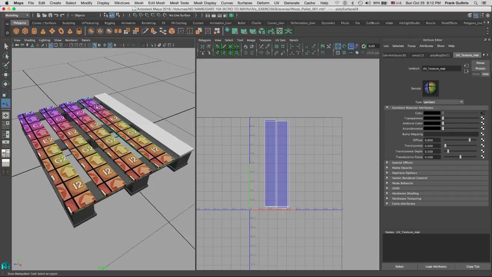And if I select this plank now and shift select the fifth plank and go to Mesh, Transfer Attributes, we get the same thing. So this is how you transfer the UVs to similar objects in Maya.